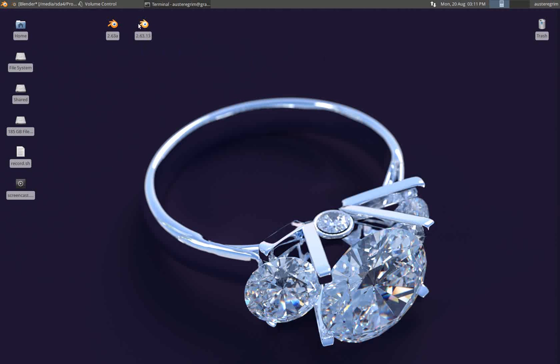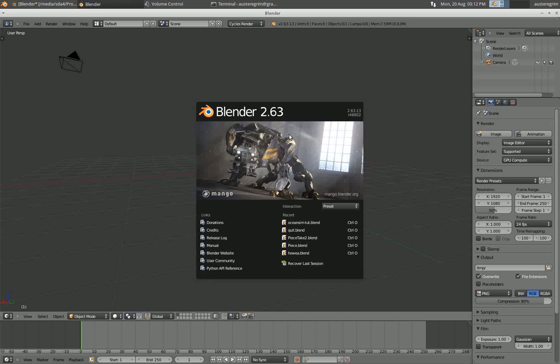I'm going to use Blender 2.63. This is the current beta build for 2.64. If you have 2.63a, that's fine. There isn't much difference between 2.63 and 2.63a for the ocean sim. I just like using this because I find it's a little bit more stable using this version.